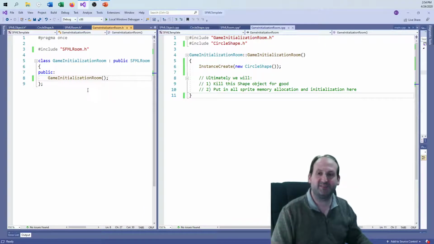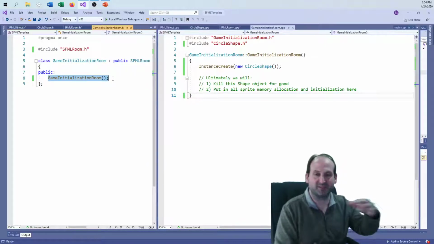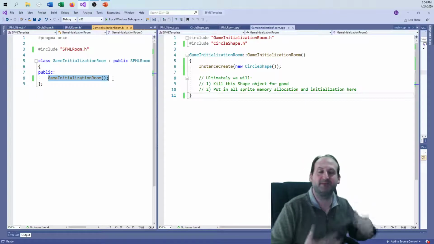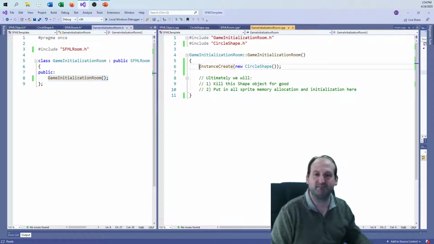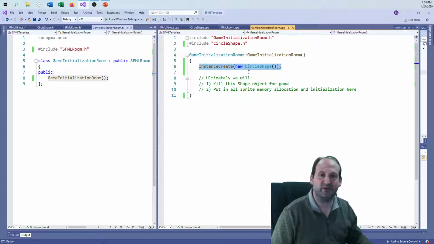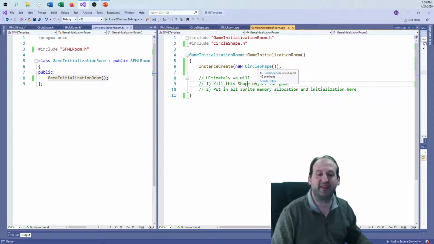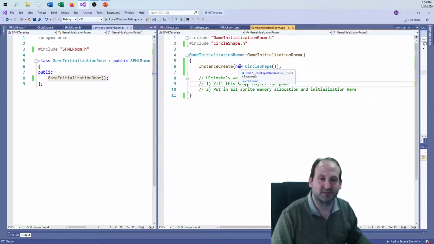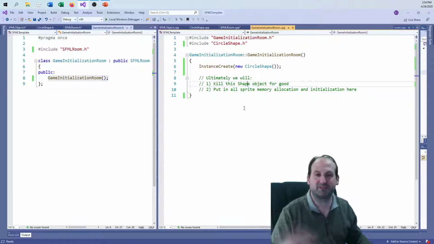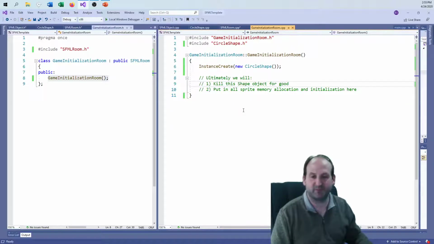So the only thing left to do then is the constructor, because the constructor is where we're going to set up and go new, all the objects in my game scene. And you can see that here. I have my instance create where I'm saying, give me a new circle shape, and you've got to include it, of course. Give me a new circle shape, and then pass that along, since new returns a pointer, right? It's right here, new void pointer return. So it's going to pass a pointer along and push the pointer onto the vector inside of the room class.